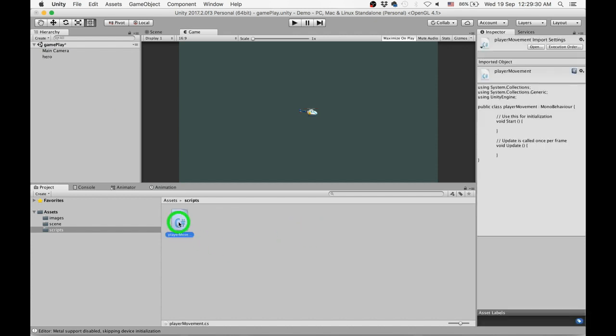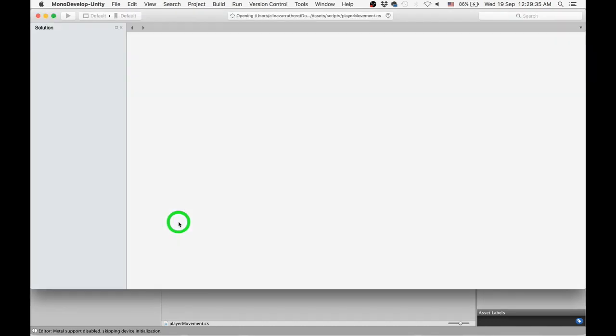Now, double click your script. It'll open it up in an editor. That could be any editor. I'm just using MonoDevelop.